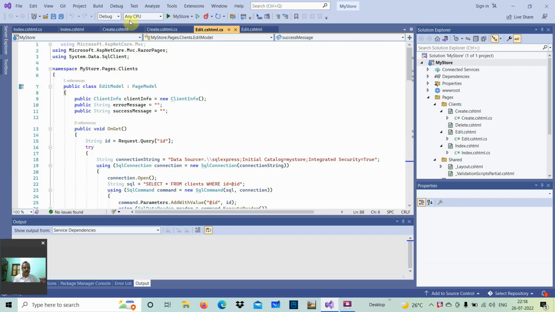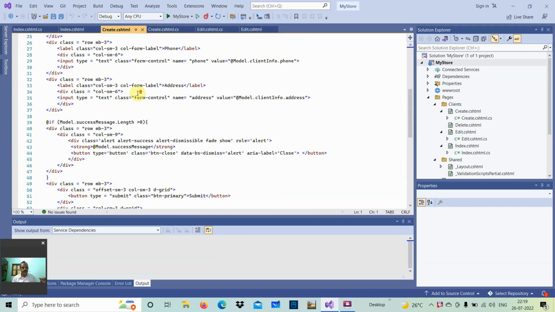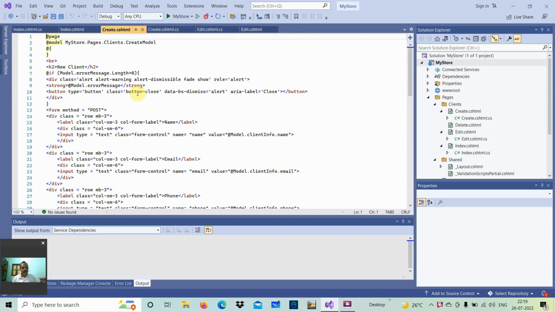If you observe here, in the last one we created create.cshtml, and for the model we have gone for the create.cshtml.cs, the C sharp part. If you observe this create.cshtml, I copied the entire thing from the index.cshtml. The index.cshtml, it was edit, sorry, it was a new client.